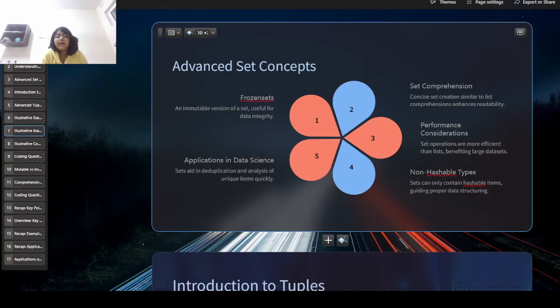Let's see some advanced set concepts. Frozen sets are an immutable version of sets, useful for data integrity. Set comprehension is a concise set creation similar to list comprehension and enhances readability. So what does set comprehension do? Suppose you have a set of numbers; in a list there can be duplicates, but a set does not have duplicates. In this way, it is easier to read and comprehend them. Performance-wise as well, sets are much more efficient than lists because they benefit larger data sets.